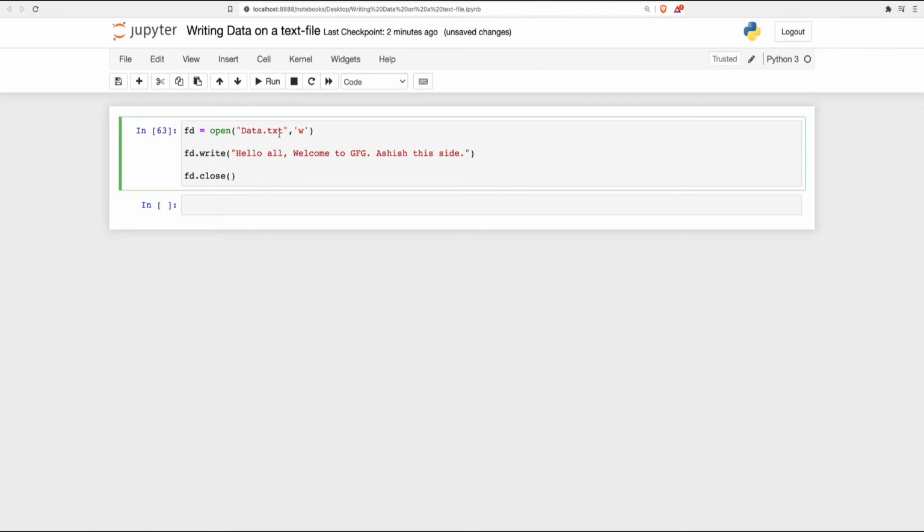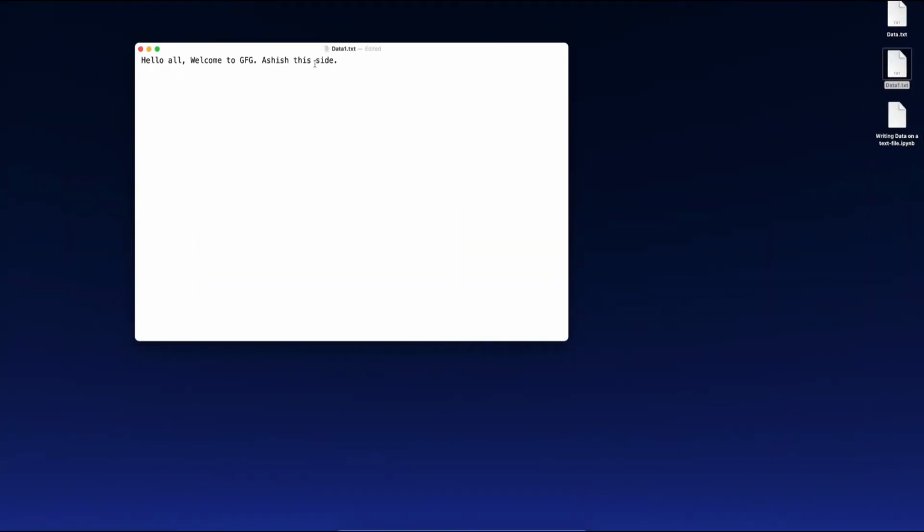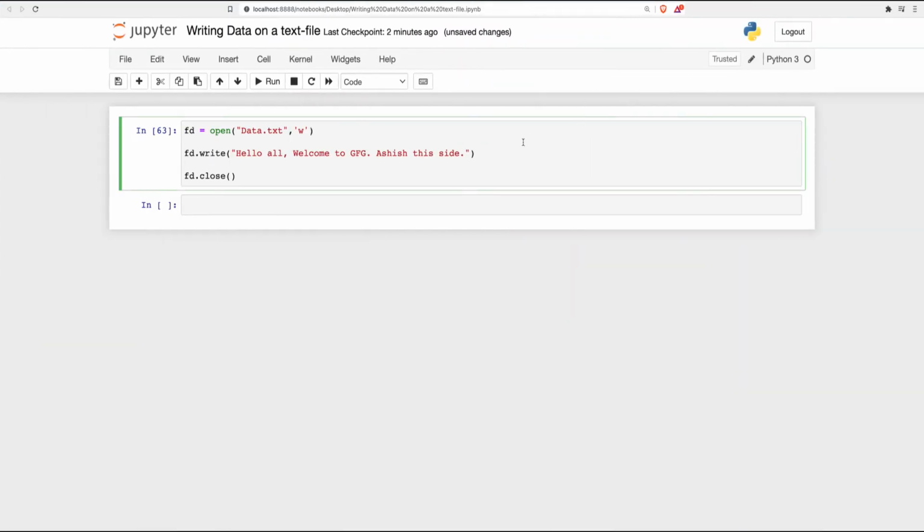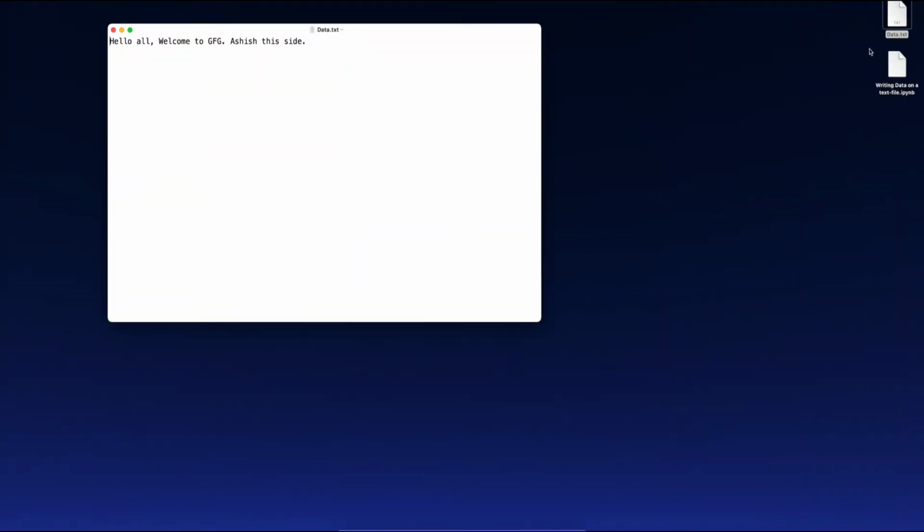But if I close it again, go back and delete it, because I want to write now, I have deleted it. Now if I execute it, the file is created named data.txt, and this is the text which is written on the file. This is how easy it is to write text on a file.